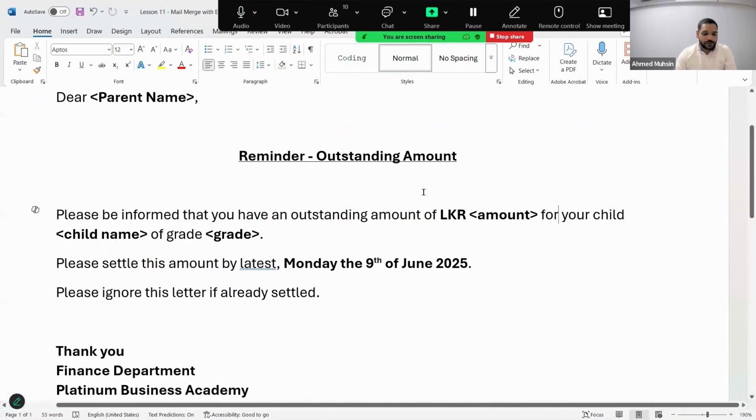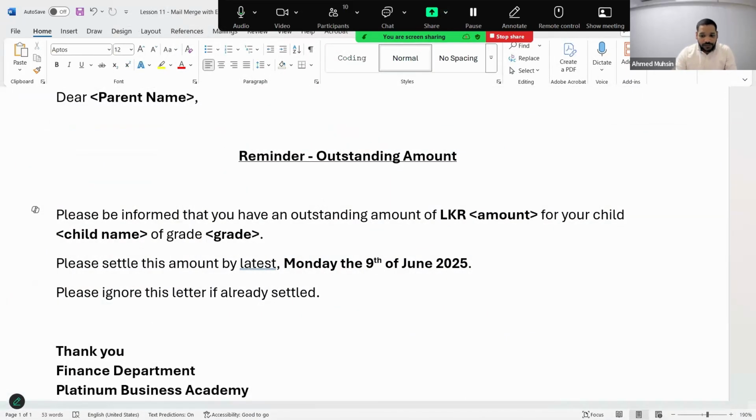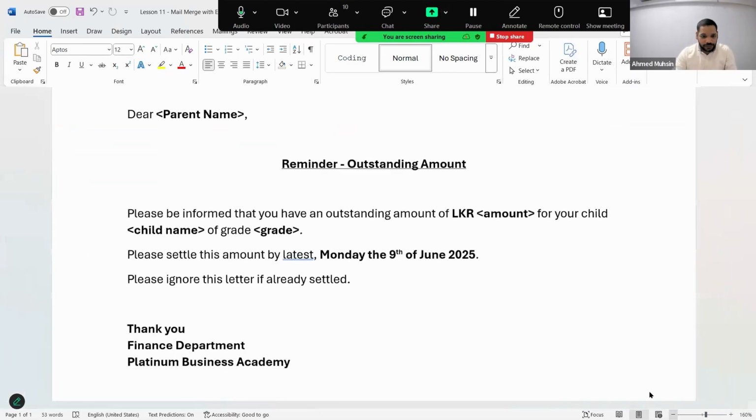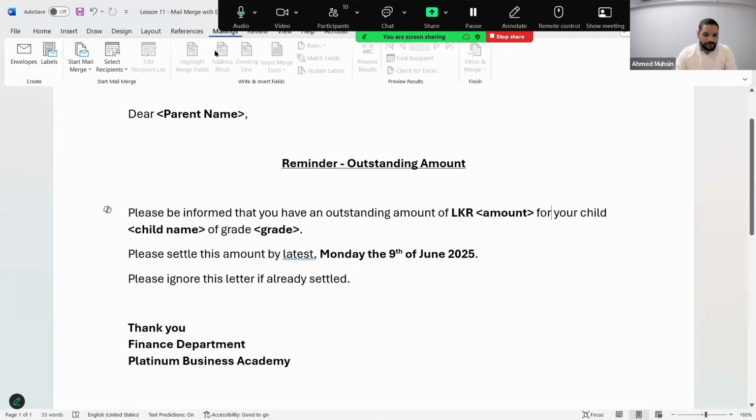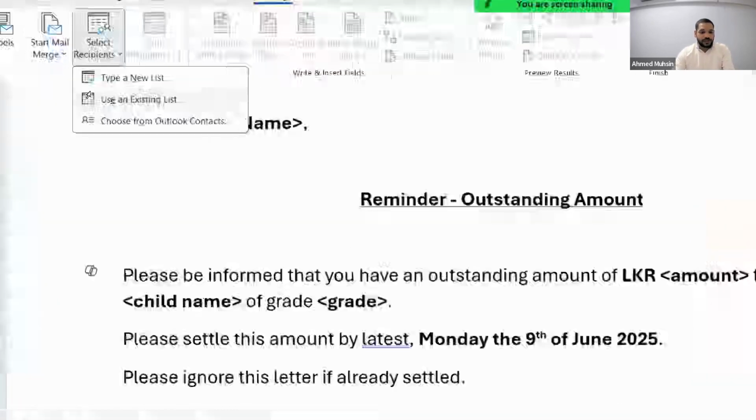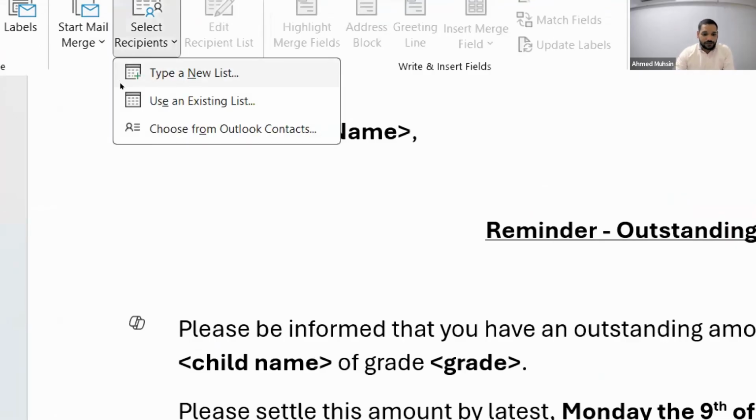Save it and close Excel. Now, guys, everyone work with me. We are going to go into the mailings tab. In the mailings tab, I'm going to choose my recipients. Select recipients. Over here, what do you think I need to choose? Type a new list or use an existing list? Use an existing list because I already have created my list.